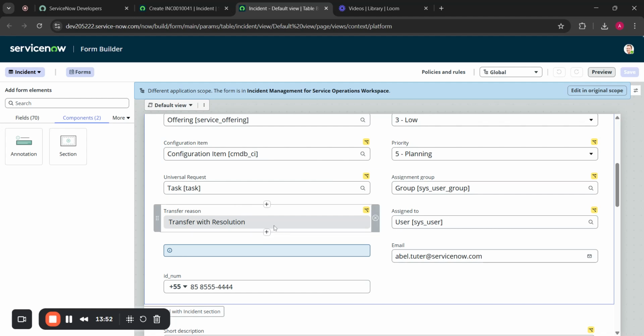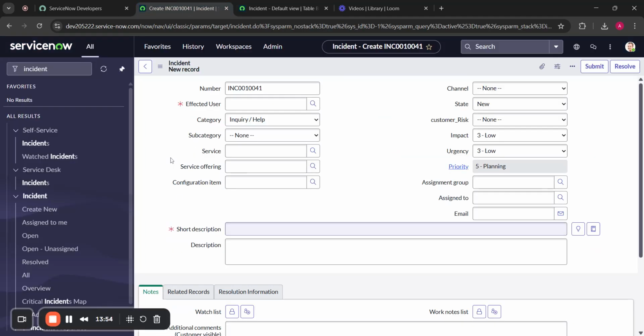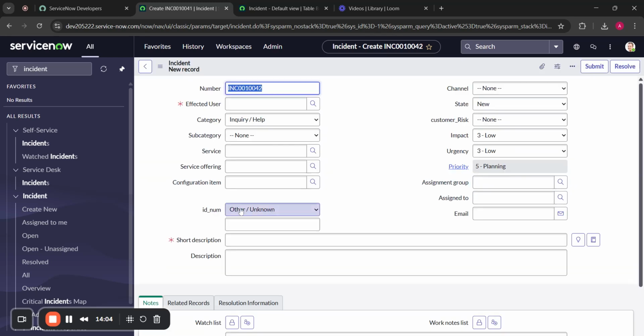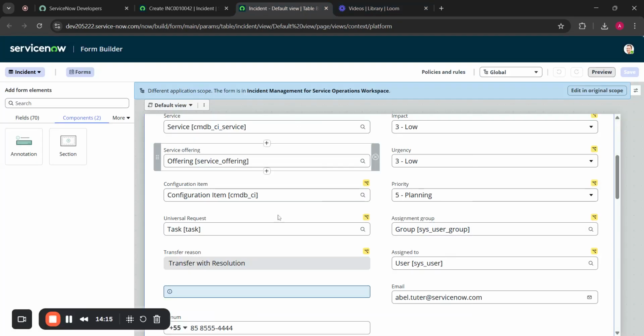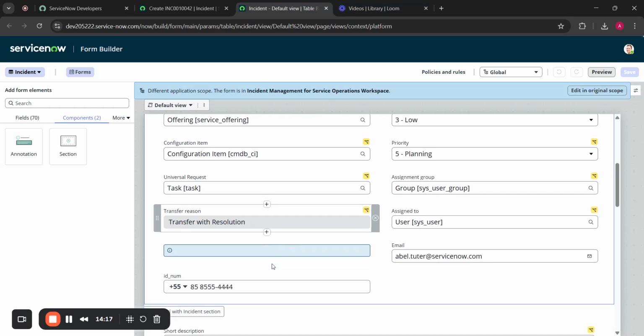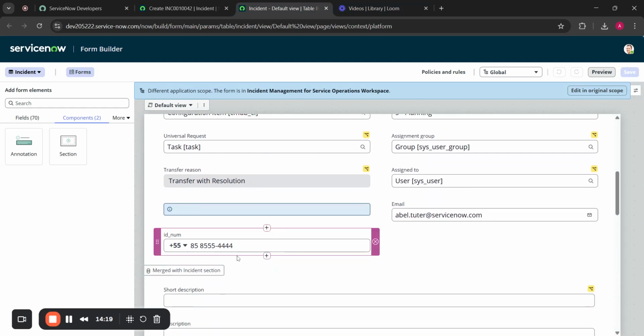Yeah, it is saved. And when you come back, you can see in the incident its ID number is not yet visible, so you have to reload the form. When you reload the form, then you see the ID number is there, and all of this is there. Okay, I think we have made it a reference to the location.